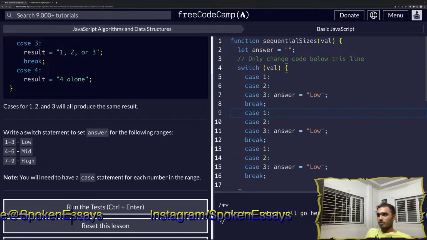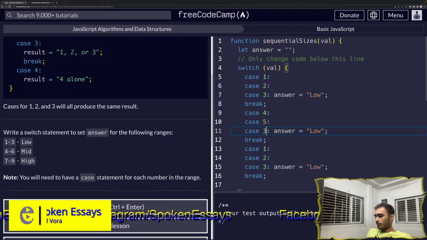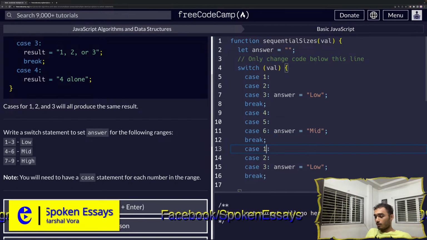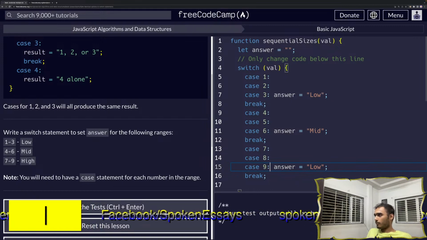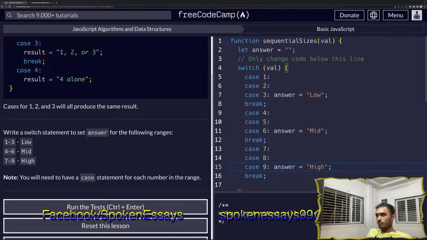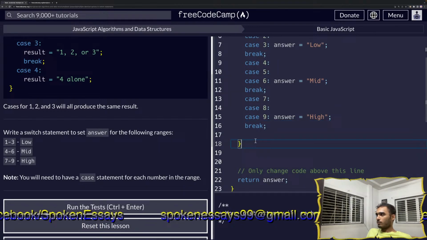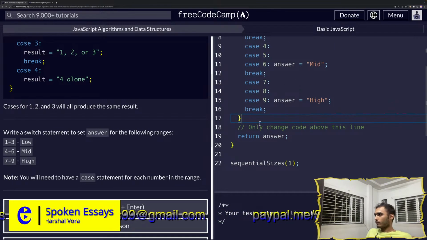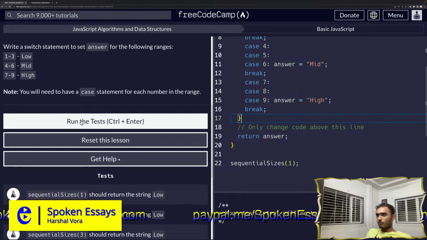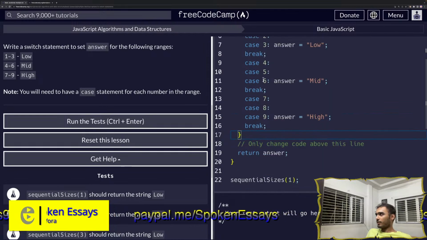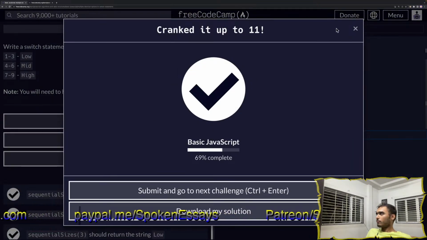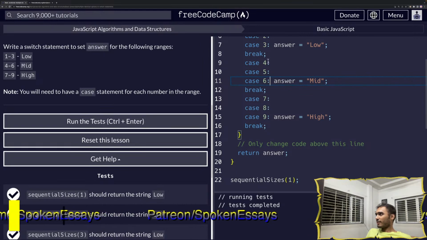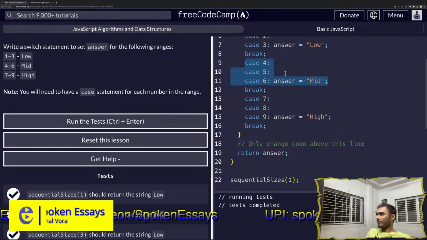Yep. Now we check for 4 to 6. So 4, 5, 6. We change this to mid. Then 7, 8, 9. You write high, and then break again. That's it. Okay. You need to have a case statement for each number in the range. Yep, each number. So it doesn't matter where the indentation is. As long as these are empty, it will take this as a range. This has become a range.